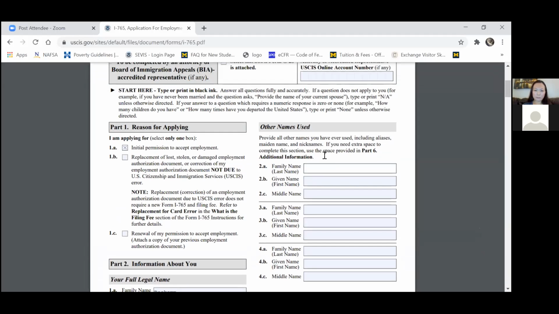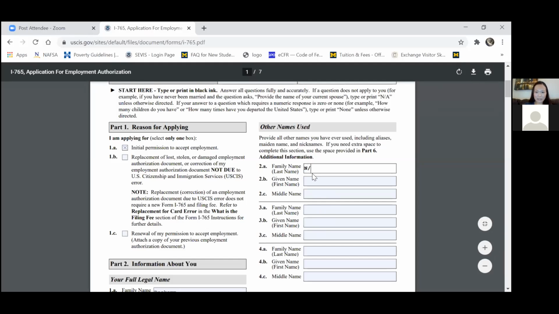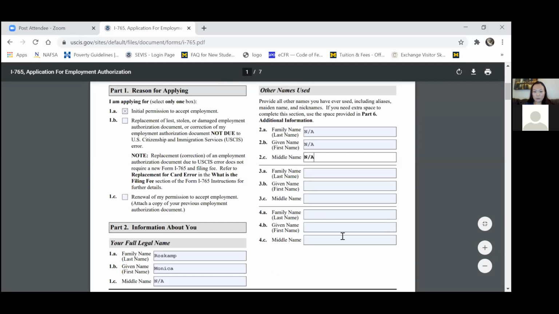But if you have a preferred name, and I would actually even say if you have a preferred name listed in the University of Michigan system that you use, that's not a bad idea. It never hurts to actually put in those other names here. If you don't have any other names that you're using for yourself, then you would simply put NA in all of these boxes. And in the interest of time, I'm not actually going to fill all those boxes out, but you would fill it out through 4C.